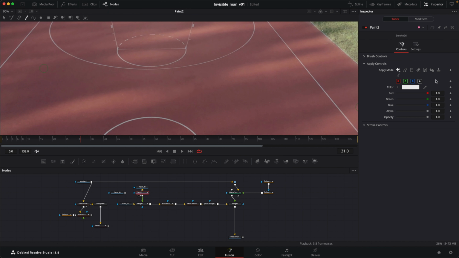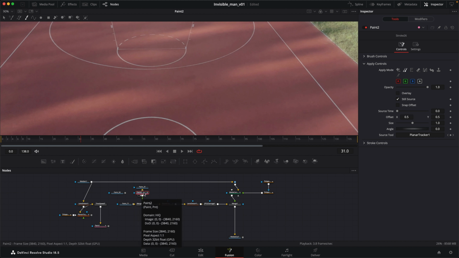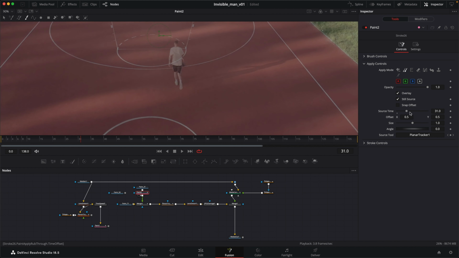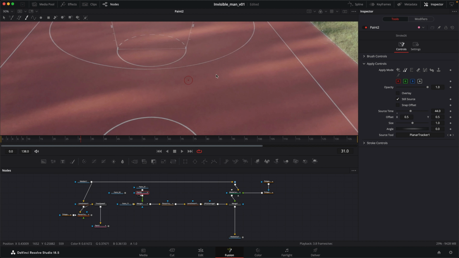We're going to do still source. We'll grab our stabilized plate, bring it into the paint, and we can just fix up this little area. So I want this to be frame 31. Turn on overlay. Okay, so let's see. I want 44. Probably right there. That might do it. Let's see how that looks.